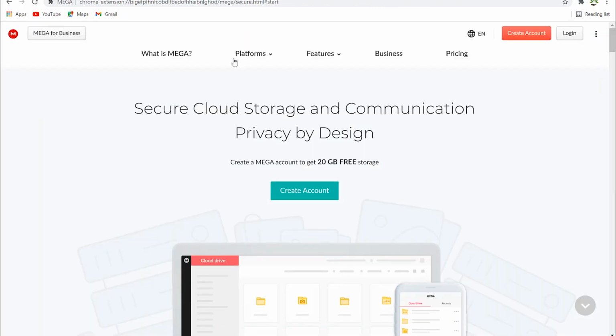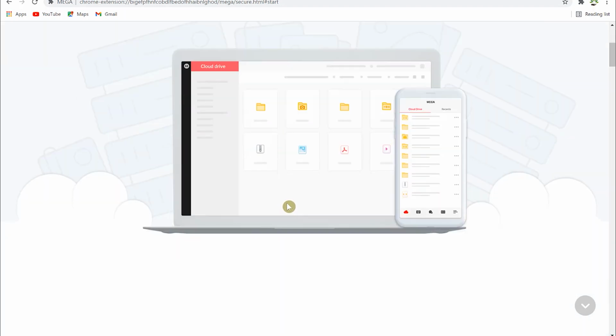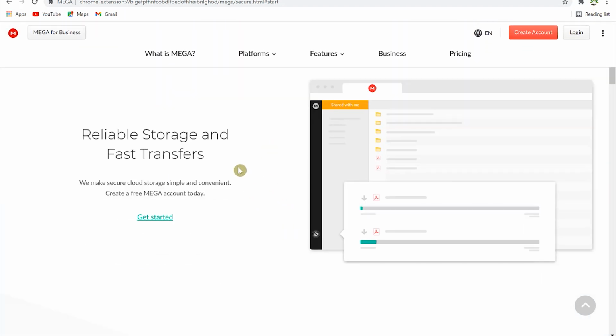Once you enter the main website, you will be welcomed here. So there's so much to read here. What is Mega and why do you need Mega? It's just like a simple explanation. You can just browse through the website to have an experience of this.